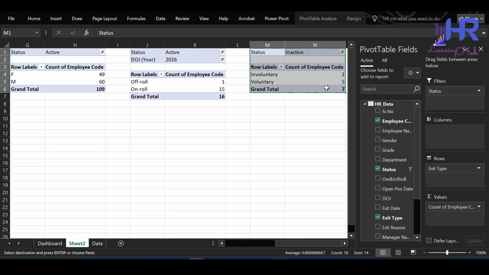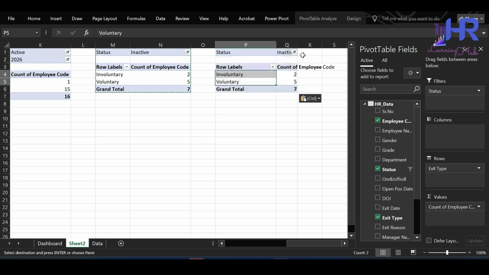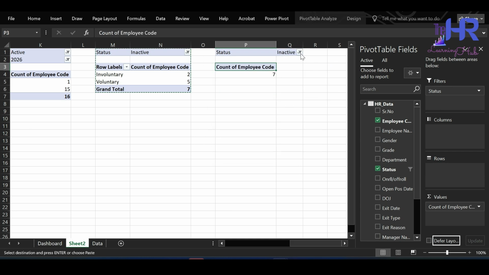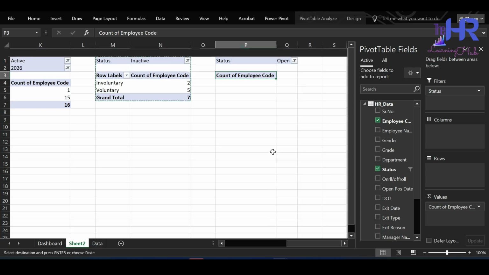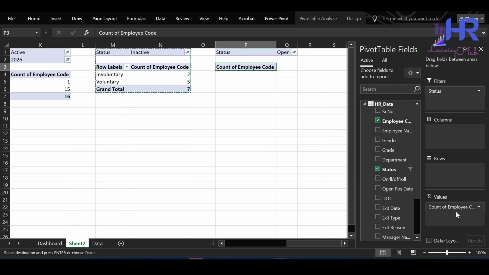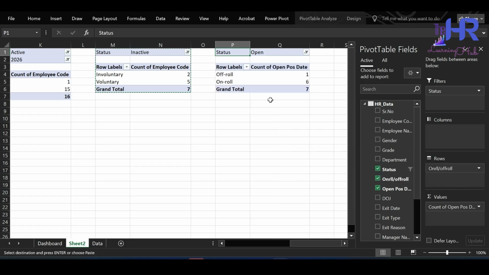Next we want to see open positions, on roll and off roll open positions both. Let's copy paste the last pivot table, paste it. We don't want the exit type. Let's bring it back here. Instead of inactive, we click on open. We don't have employee code, so we will have to bring this back. Instead, let's bring open position date to values, on roll, off roll to rows. So we have 7 open positions.